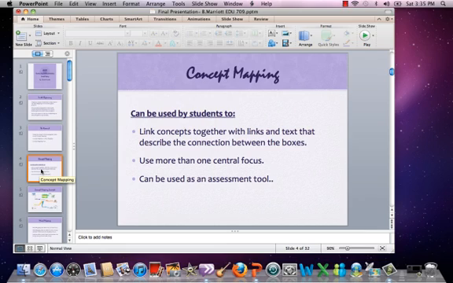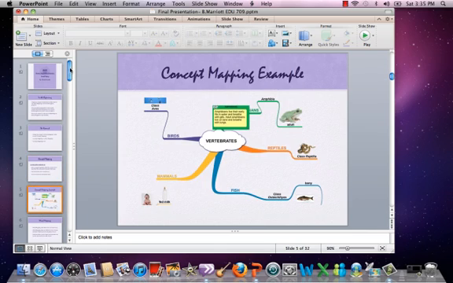Concept mapping can be used by students to link concepts that describe the connections or relationships between the boxes, use more than one main focus or central idea, and can be used as an assessment tool. Here's an example of a concept map from Inspiration-9 to show relationships among vertebrae. You can see where the lines are connected by text that states the relationships between the boxes or pictures, and you can go into as much detail as you like with one or more central ideas.